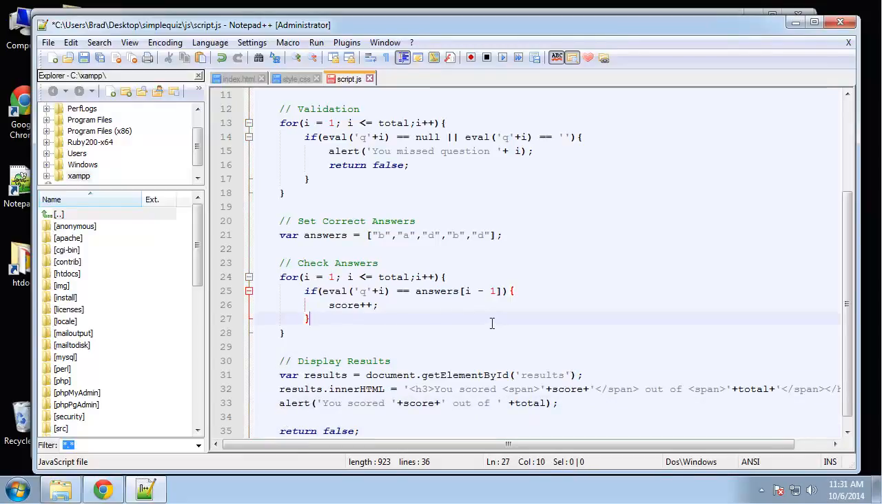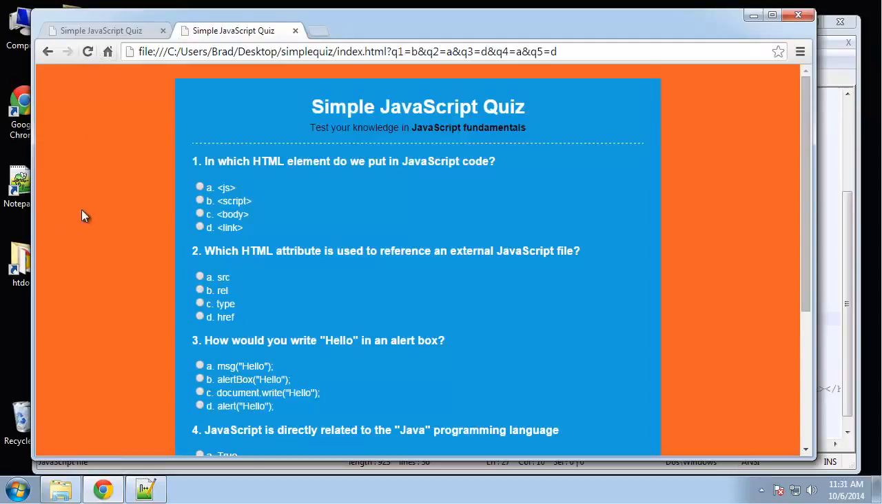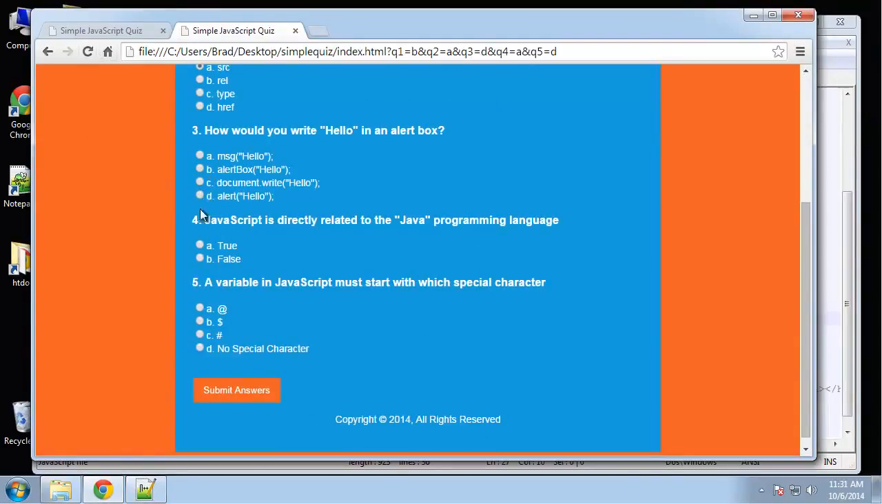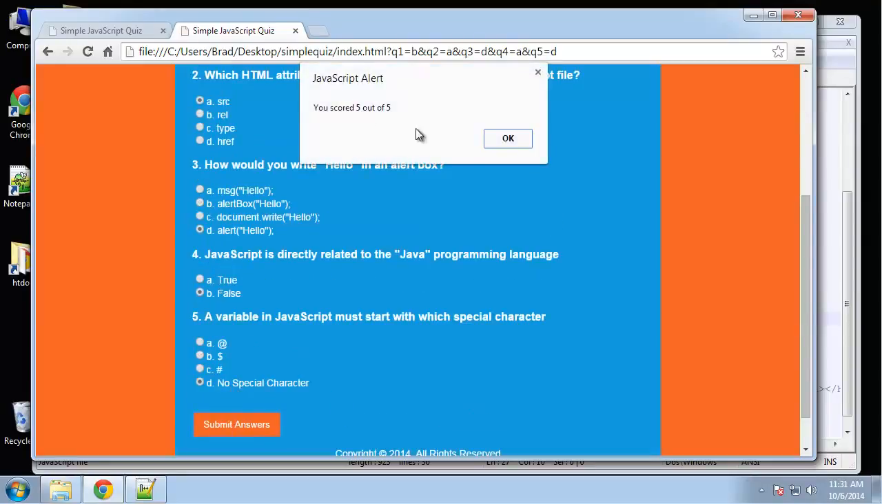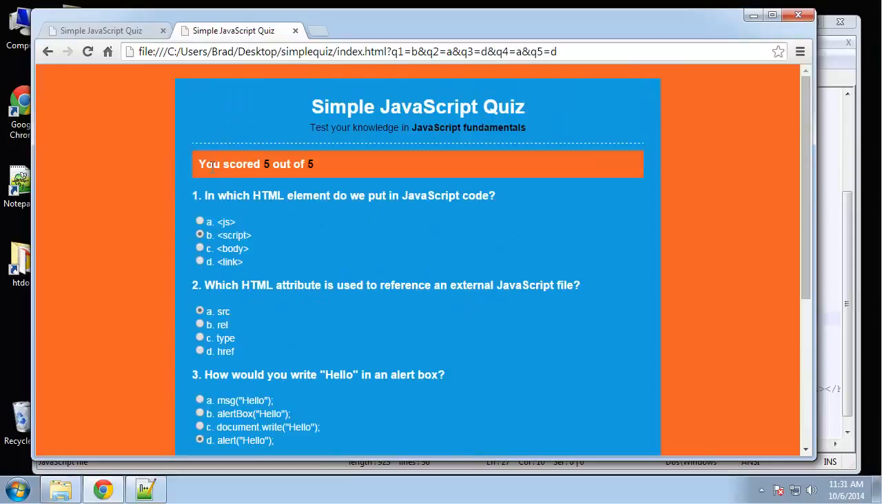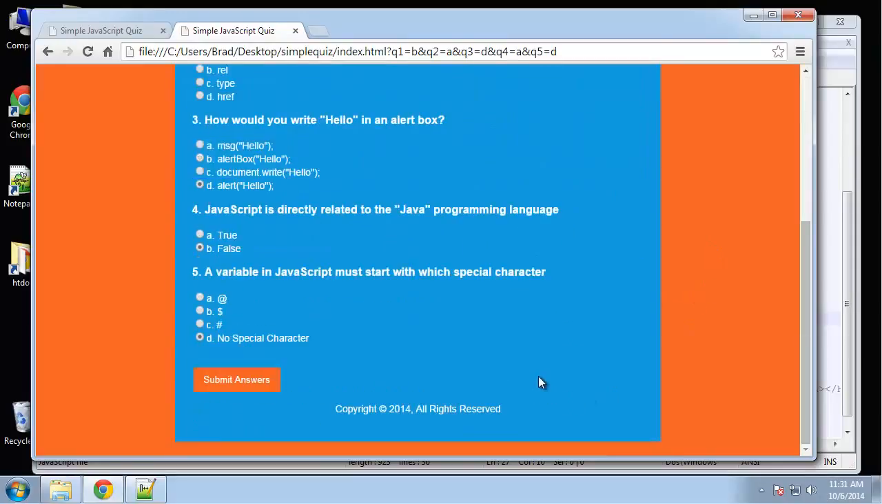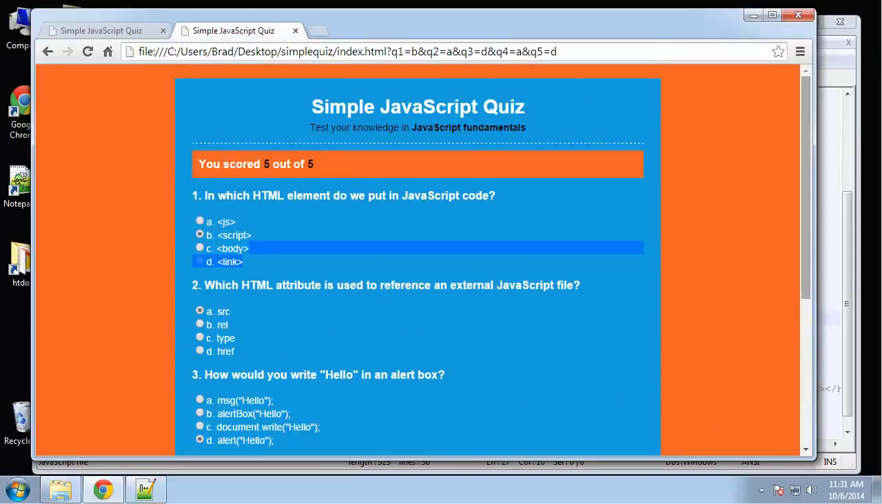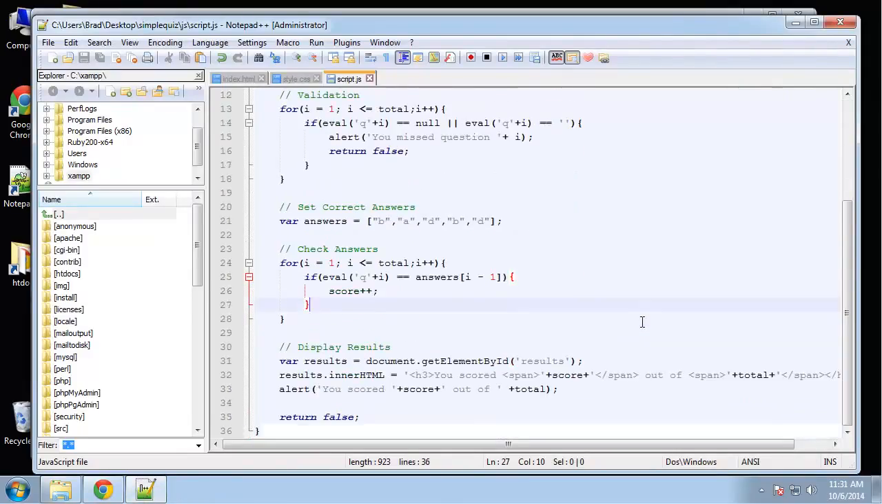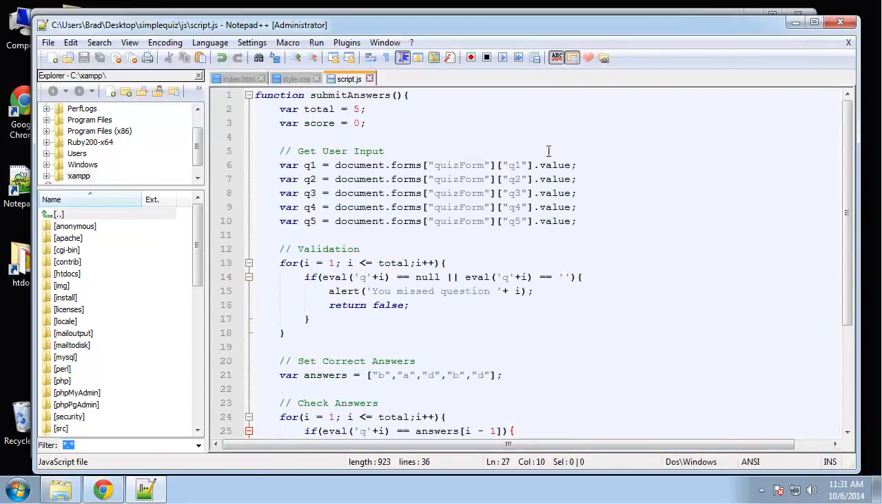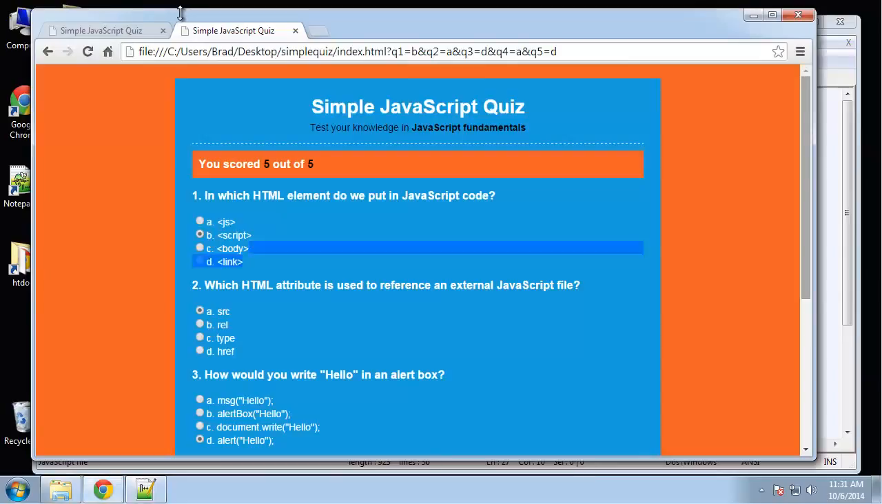Alright, so let's go ahead and try that. So we'll reload. Okay, submit. We still get the alert, and then at the top we get you scored 5 out of 5. Alright, so that's it. Our quiz is complete. We have a very minimal amount of code here, especially since we've used those loops. We only have 36 lines. So thanks for watching, and I'll see you in the next project.